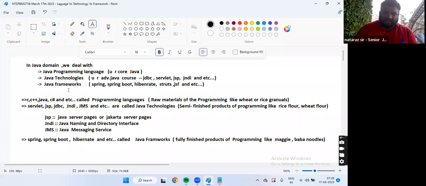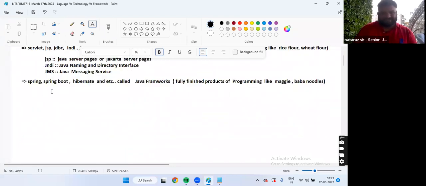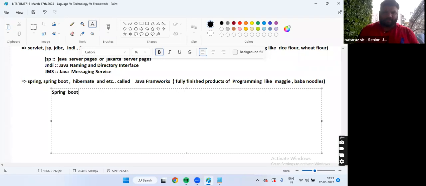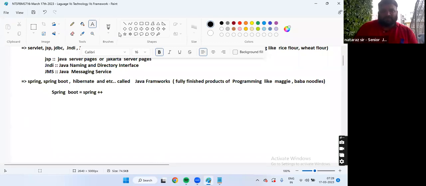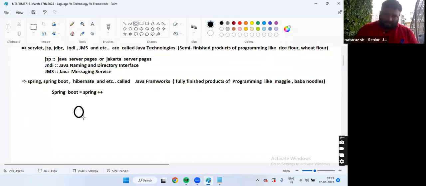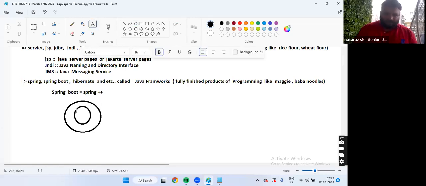In Java domain, we deal with this. For the timing, you remember Spring Boot is equal to Spring plus plus. Spring Boot is created on the top of Spring, guys. Yesterday I said one statement. If you feel Spring is a semi-finished washing machine to wash the clothes, yes or no? Then Spring Boot is what? A fully automated washing machine to wash the clothes. More powerful, that is built on the top of Spring. Is everyone getting my point?